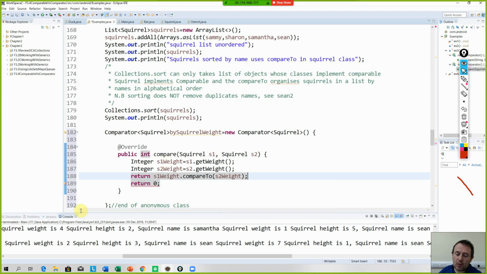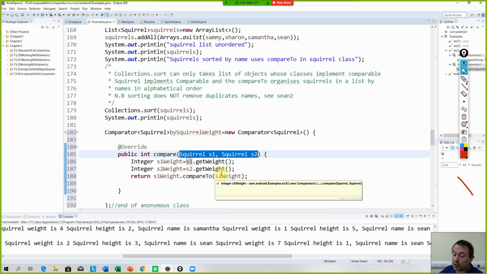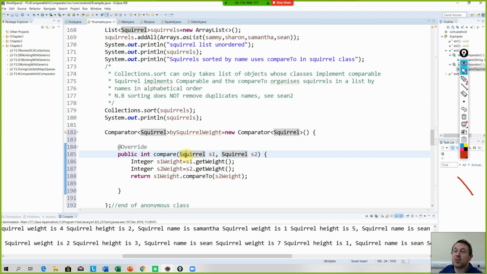Okay, so what that's going to do is return a minus number, and s1 is going to go before s2. If it returns 0, they're both going to be the same. If it returns a plus number, s2 is going to come before s1. Yes? Say that again. Zero? Yeah, no, it just puts them in randomly. You can't guarantee the order they'll go in. We are going to do that though.